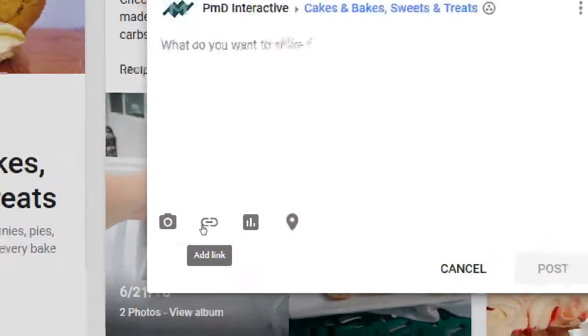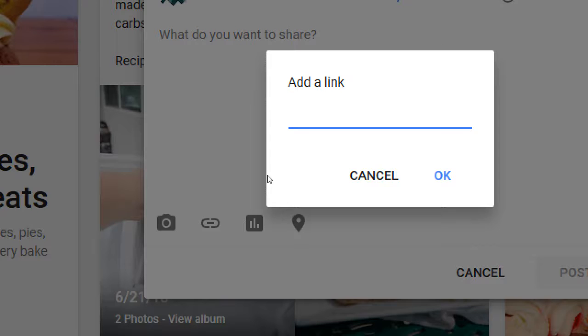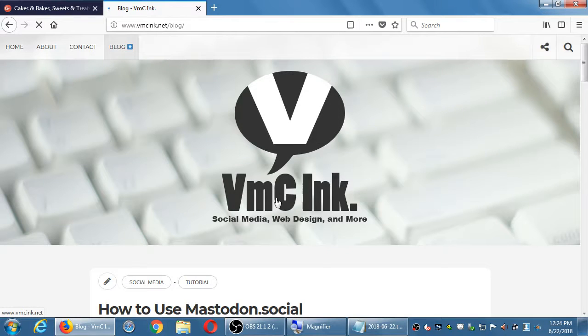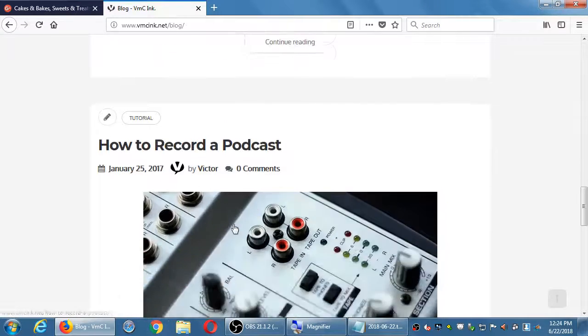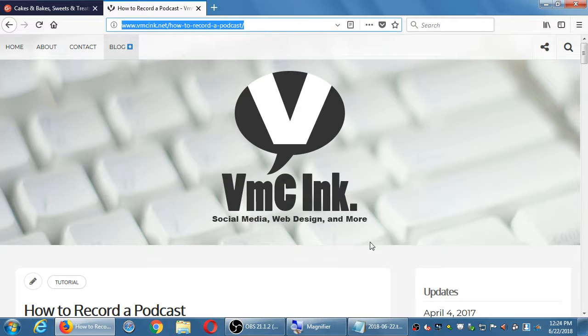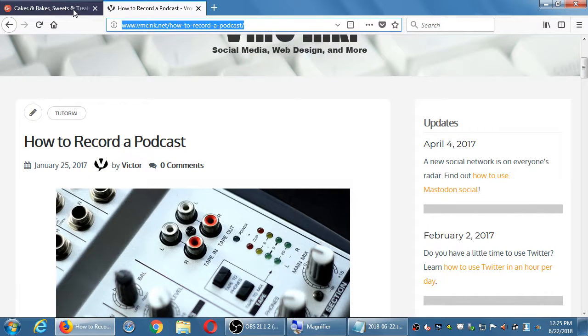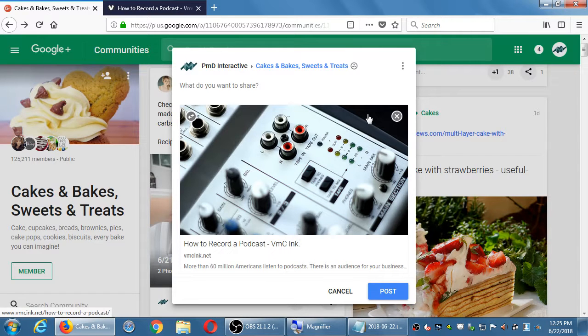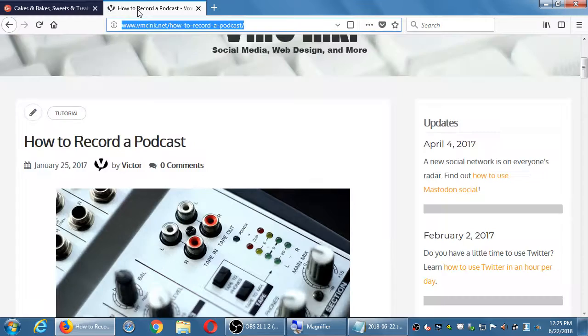We can add a link. When you add a link here to most of these networks, it will often create a little preview of where the link is going. I'm just going to grab an example from a website. Here's an article on this website, How to Record a Podcast. I'm going to copy that and paste it into the link here. What will happen is the network will go look at that page for a moment, extract often the first bit of text or graphic, and now my post will have this graphic and this little bit of a blurb. This is coming from the title of the article on the website, and then a little bit of text at the beginning. You see that right here.